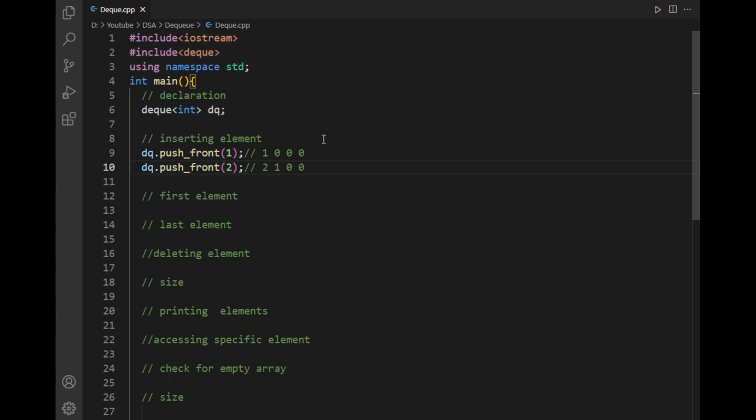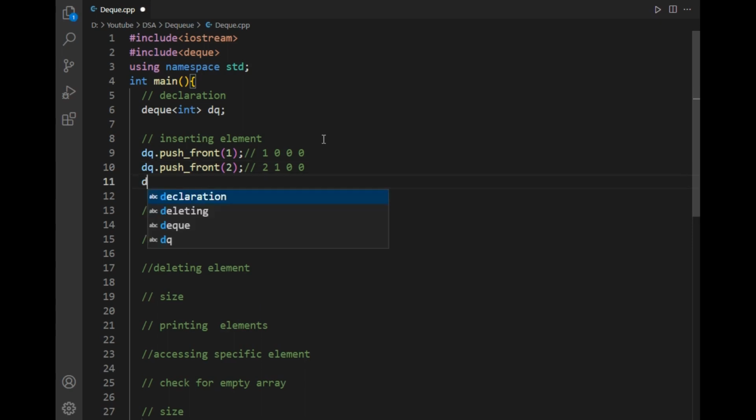Now let's try to insert an element from the back side of the deque. For that I will just type deque dot push, and this time I will be using back. So it will push an element in the deque from the back, and it will get pushed in this way: 2, 1, which were inserted by the above calls, and then 0, and from the back side 3 will be inserted. This is how insertion takes place from the back side.